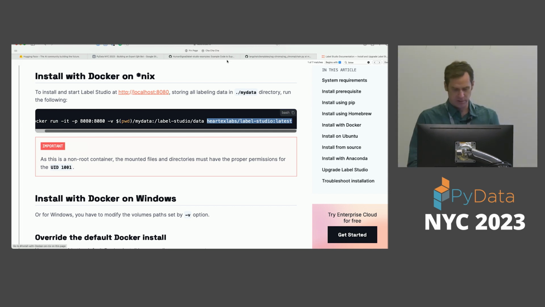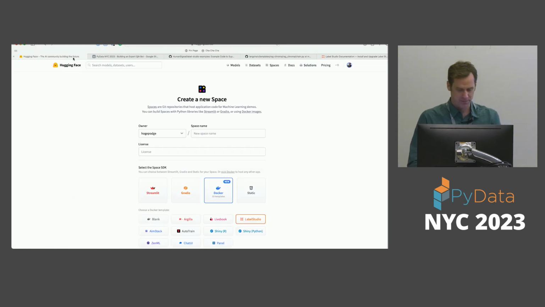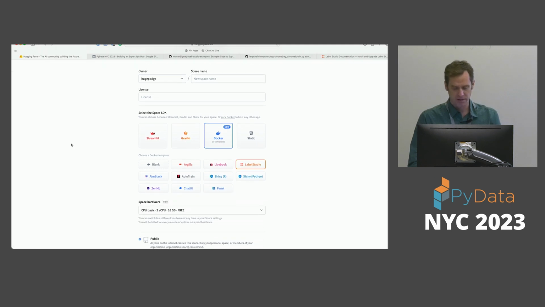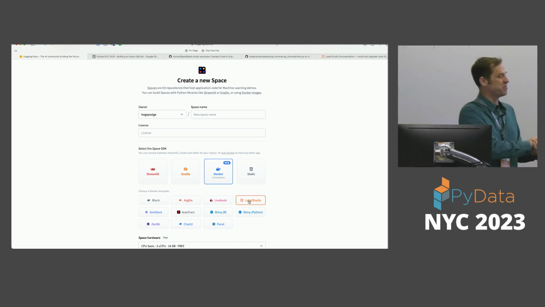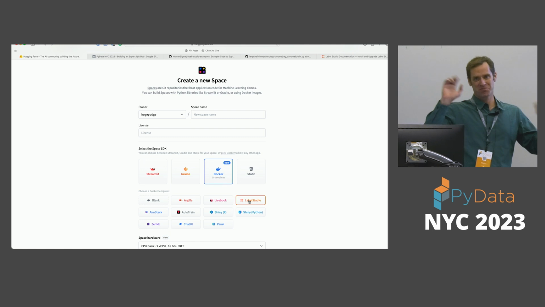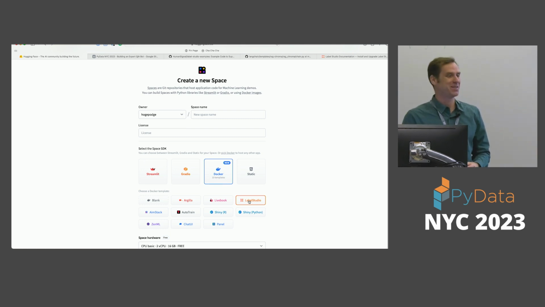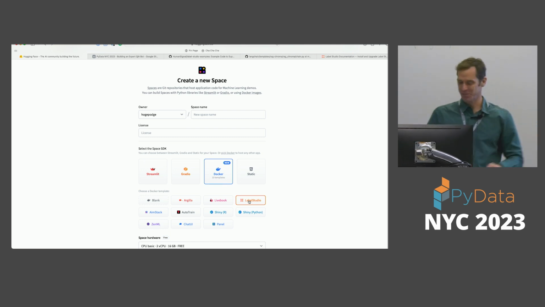If you also go to Hugging Face, in creating their Spaces, you can also use this. We have a Label Studio template to get you started. This is entirely free. We'll give you the right version, super fast. And this will work fine for us too.